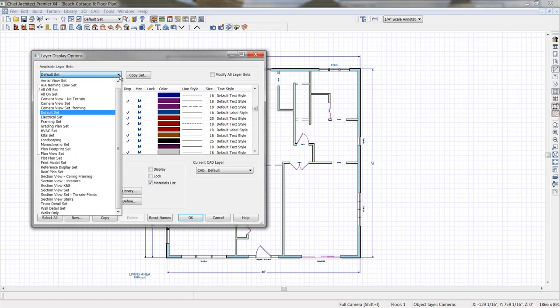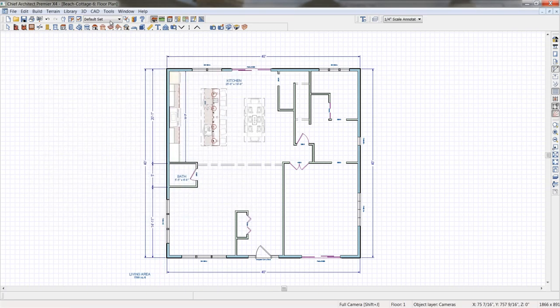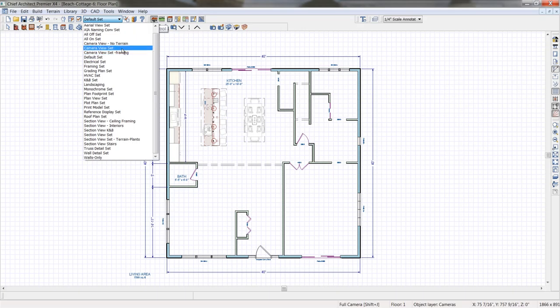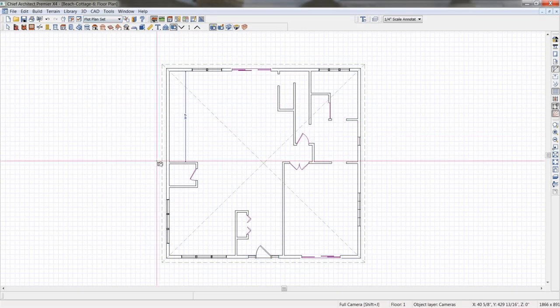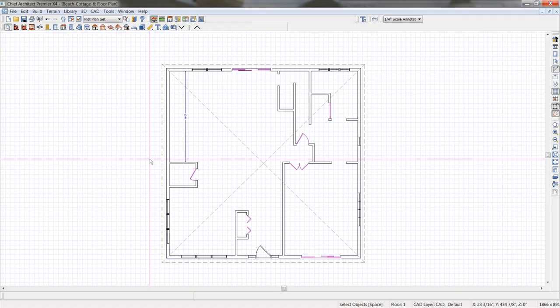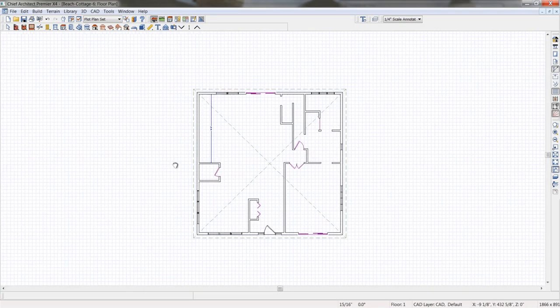You can also choose between layer sets and then turn things on or off. For example, we have a framing set or an electrical set, and it just allows you to quickly turn on all of the layers for that specific view that you're after. I have a layer set that's a default called the plot plan. I'm going to change to the plot plan, and you'll notice that it turns off all of our interior elements and leaves the walls without color. It also leaves on the roof planes.